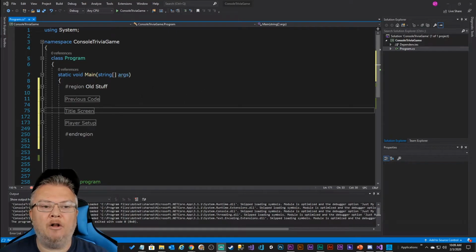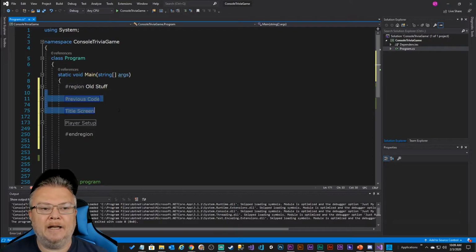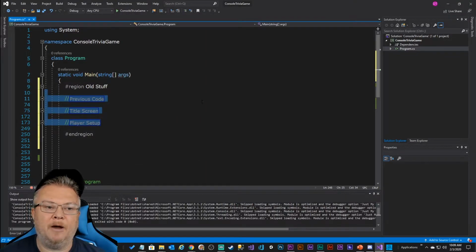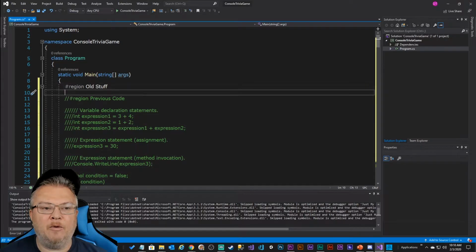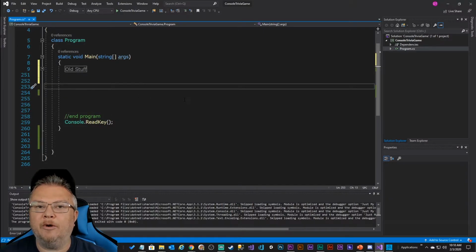So I'm going to take all of my previous code and I created a new region called old stuff. And I'm just going to highlight my other previous regions and comment them out. This way I won't have to worry about any of this other code executing. It is just going to execute our new code that we're going to write. And that way we can focus on the lessons that we're going to learn today more directly. So let's look into the do statement.